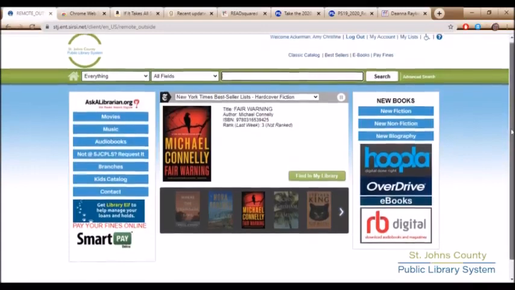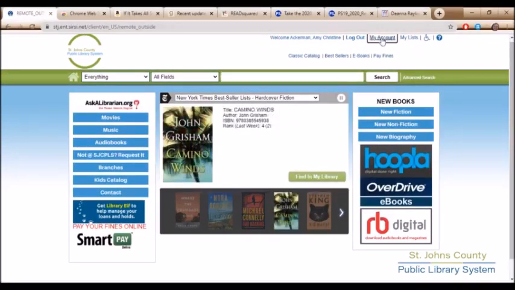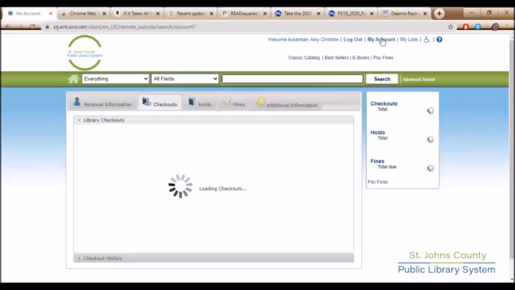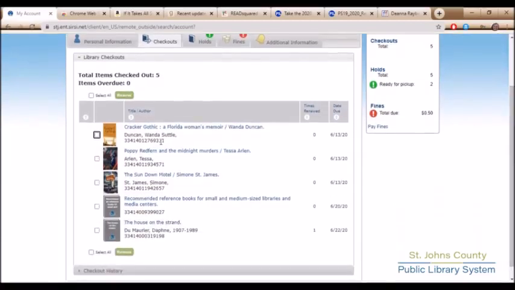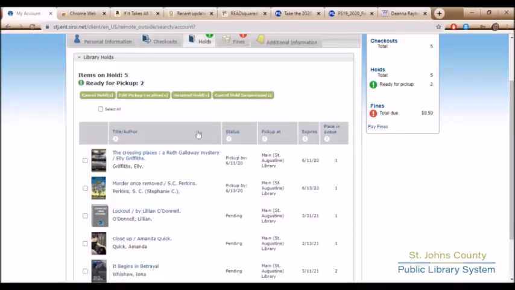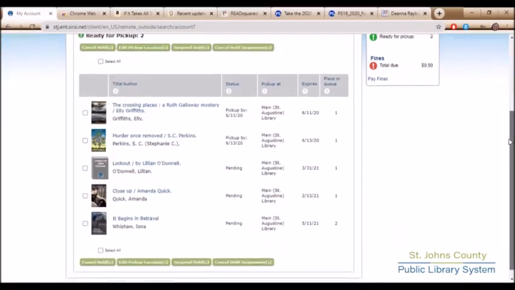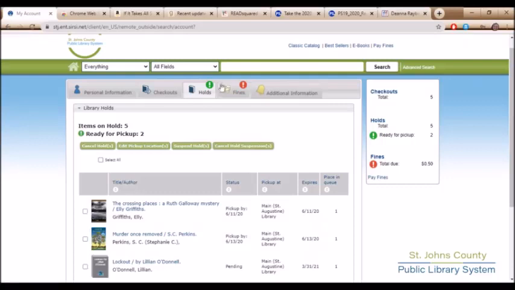So here within the library catalog, once we're logged in, we can click on My Account, and it's going to give us some information about what we presently have checked out. Gives me my titles, when they're due. I have the option to renew something if I want to. It also tells me if there's anything ready for me to pick up, and I do have a couple of books waiting for me. I'm really excited to go back to the library to get those.